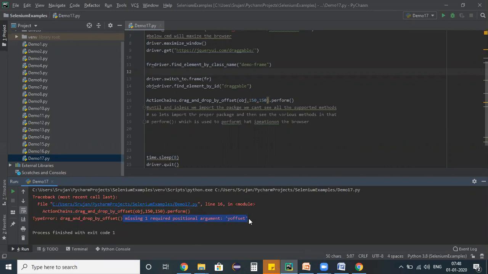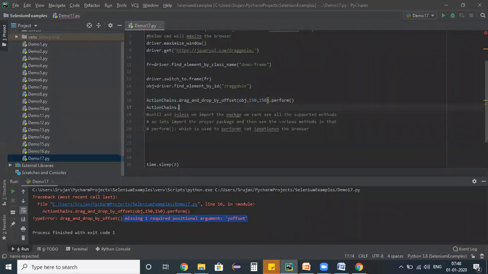So we have passed all the arguments, right? See here, let me look into this command again so that I can see what exactly I'm missing. Drag and drop self, x offset, y offset. For suppose, obj, 150 comma 150. We usually don't need to pass this self. Okay, still it's not coming.